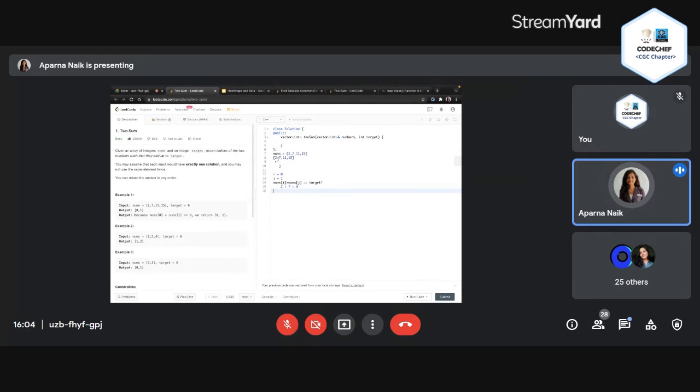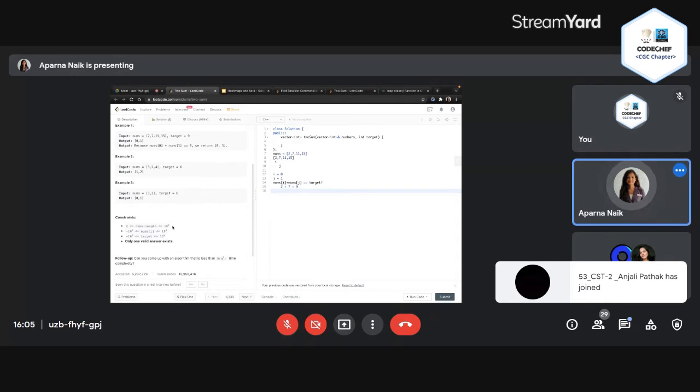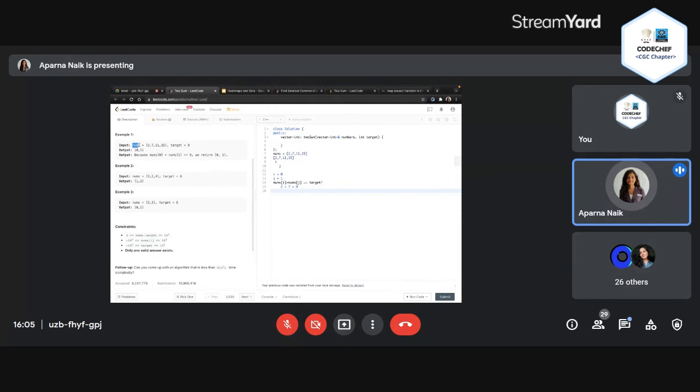But over here we can see the constraints. It has 10 raised to 4, the length of the nums array can be 10 raised to 4. So you understand it would be like 10,000 plus numbers. And if our 2 is on the first position and 7 is on the 10,000th position, then it would take eternity to find out, right? Now let me iterate over this a little bit more so that you get a very clear understanding.